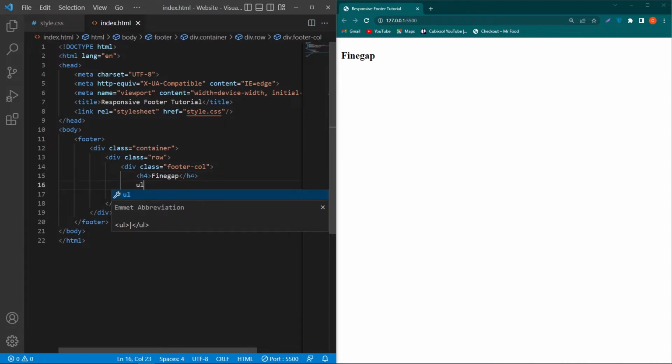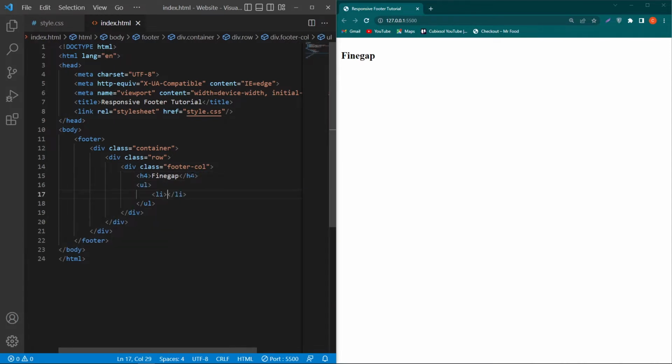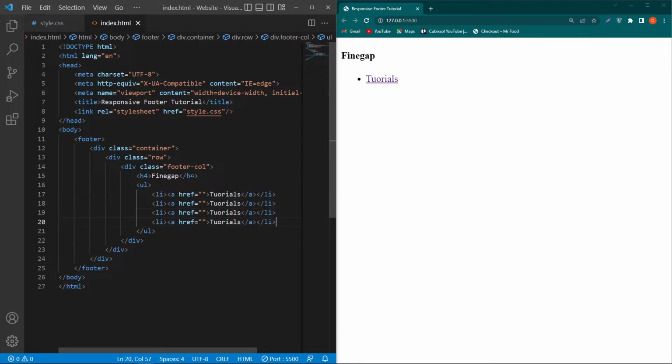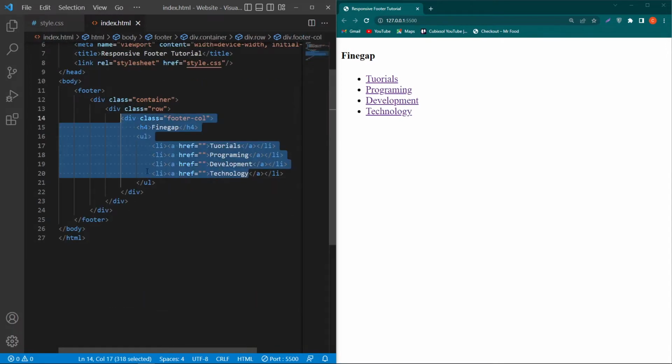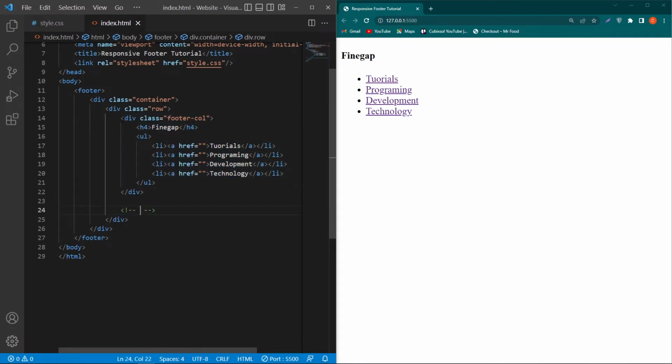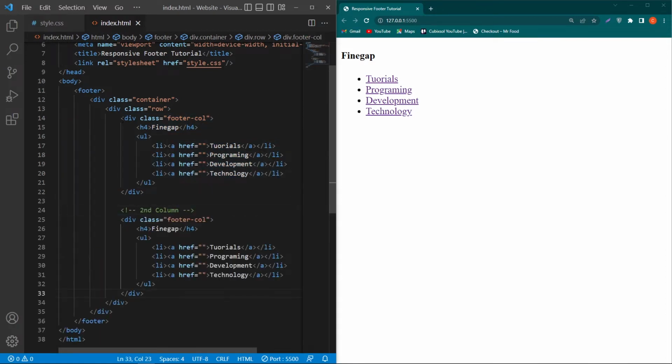Next we have to create an unordered list here. Create a list item, add an a element inside our list item. In the first a element, type tutorials. Just copy this one and paste it here 3 more times, and type programming, development and technology. That's it. Next we have to copy this footer column, comment here second column, and paste the code.